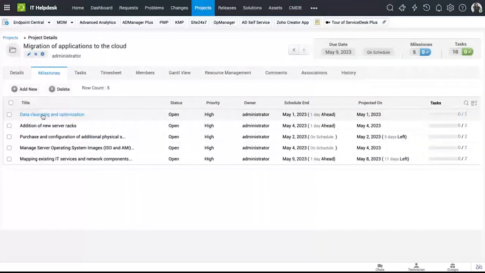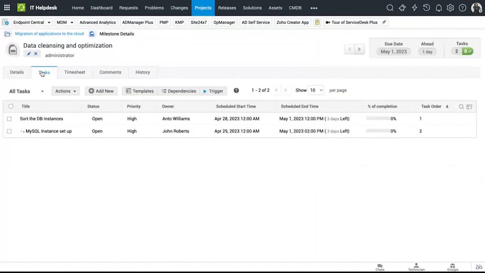So over here, you can see that I have created 5 different milestones, right? So I can set the priority of this milestone, and I can set unique owners for all of these milestones as well, and set the scheduled start and end time. And under each of these milestones, I can go ahead and create tasks that help me complete or achieve this particular milestone. So in this case, to clean the data and optimize it, I'm going to sort the DB instances and set up the MySQL instance as well. So these are the 2 different tasks that I need to complete.